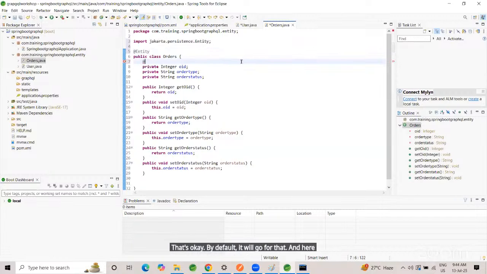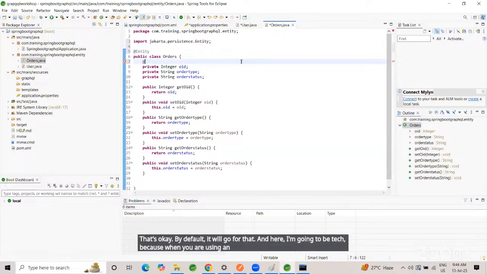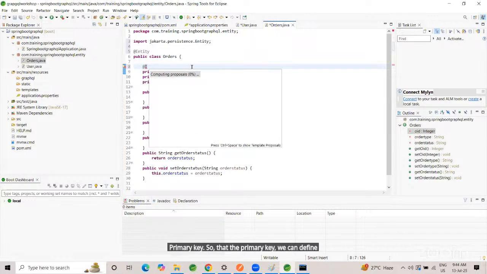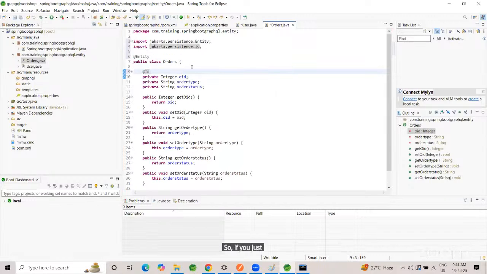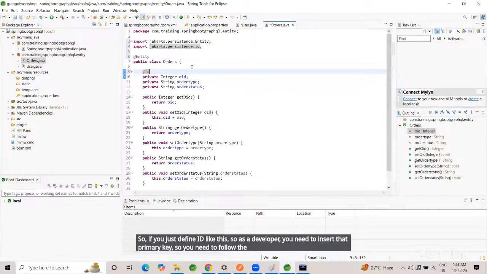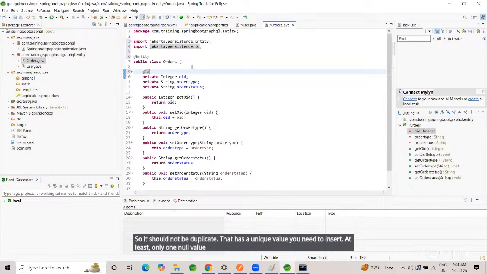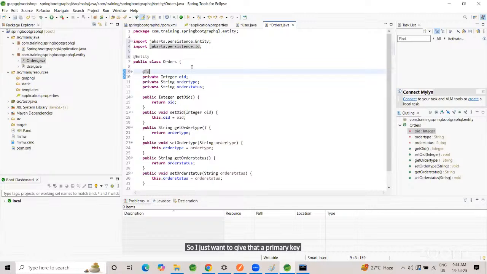Here I will take an ID, because when you are using an entity, it will definitely ask you to define a primary key ID. If you just define the ID like this, then as a developer you need to insert that primary key and follow the primary key constraint: it should not be duplicate, it should have a unique value, and at least only one null value you can insert. But I don't want to take that burden, so I want to give the primary key generation to the ORM tool, nothing but my JPA.